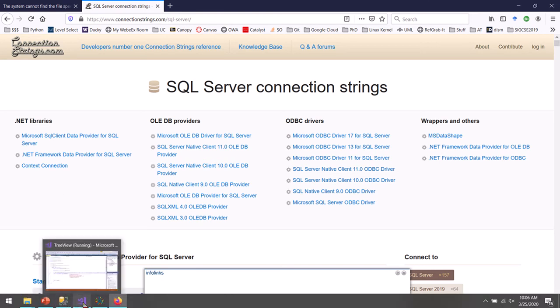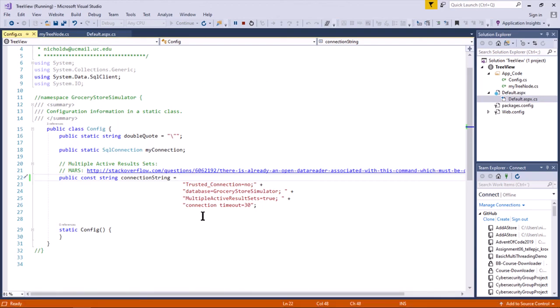If you look at mine, here's something that we haven't seen. Multiple active result sets equal true. Now that is in there because I was using the same connection string to query the database more than once and having multiple queries open at the same time, and it was crashing. So after some research online, I found that parameter that I could set, and that'll let me use the same connection string and have multiple data sources open concurrently. And that solved a big problem for me.